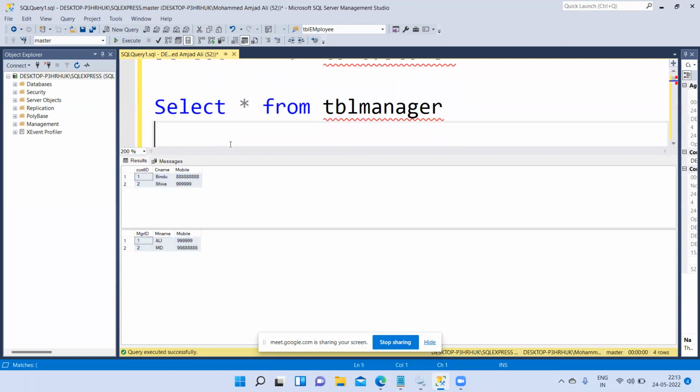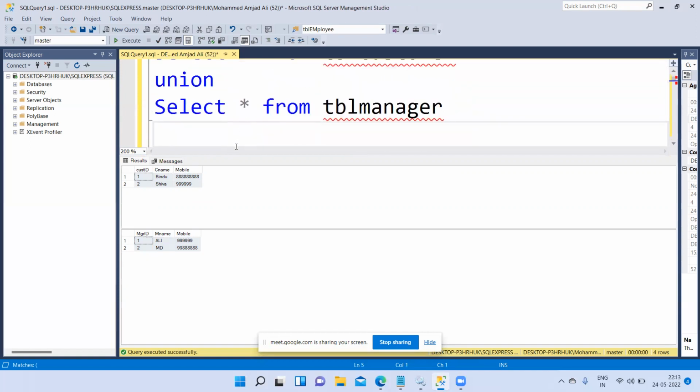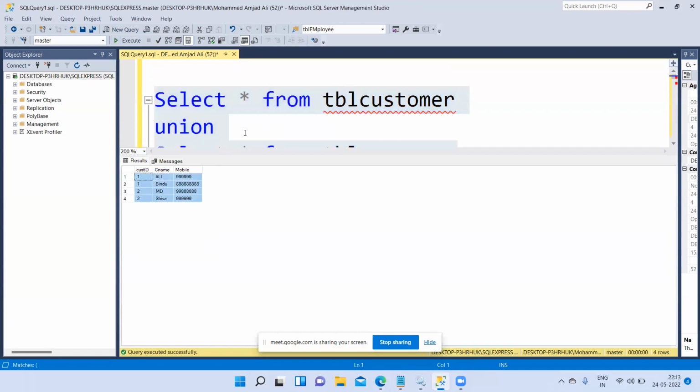Now what I will do is the union. What will union do? It is going to combine the two results into one result set. See here, execute it. I combined them. So union combines all the result sets into one. This is what it will do. What are the terms and conditions for the union? Let me write down the points, very, very important. So note down the points.